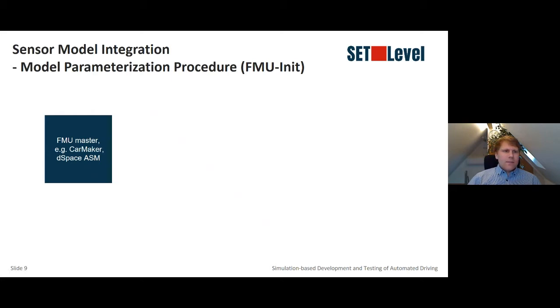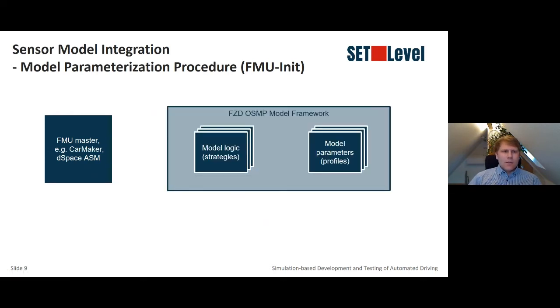I've prepared some slides. Here you can see, which is always the most important part of the simulation, the FMU master, which is running the simulation. In this case, for example, it could be CarMaker or the dSPACE ASM tool. Also others would be possible. And then the sensor model or sensor system model itself, which is implemented within the developed framework that is enabling the standard. The framework itself contains several strategies. So it is a modular architecture, and the model logic is parted. And also for every strategy or model part, there are parameters, of course, and they are structured as profiles, and they can be selected by the FMU master.